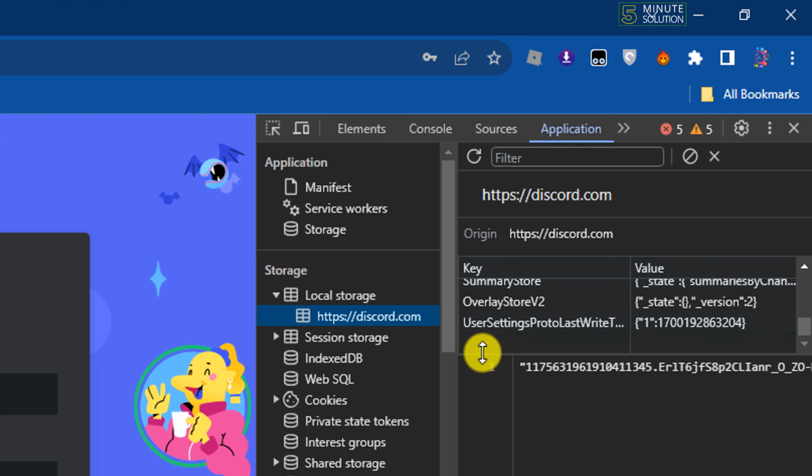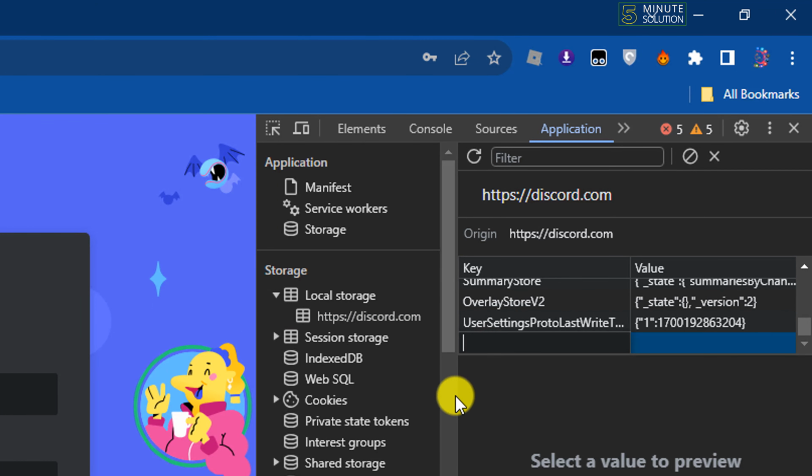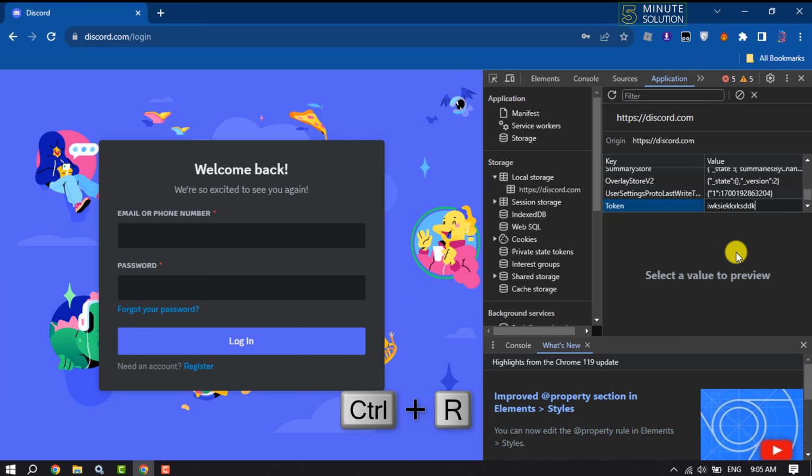double click on this blank space and here type token and write here your Discord token. And now all you need, just press Ctrl+R, and that's how you will be able to log in with Discord token.